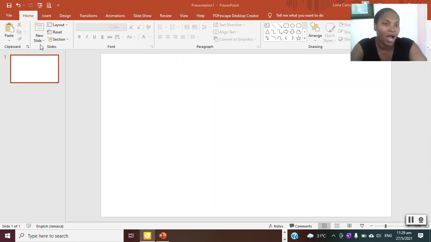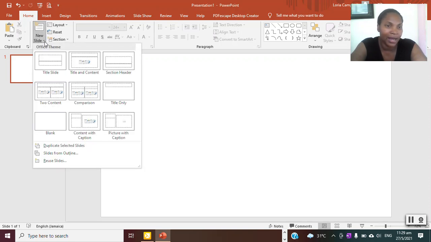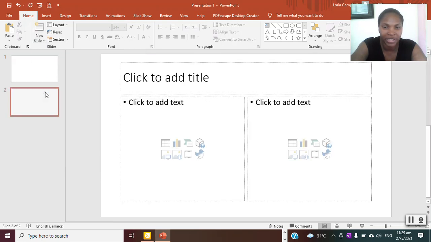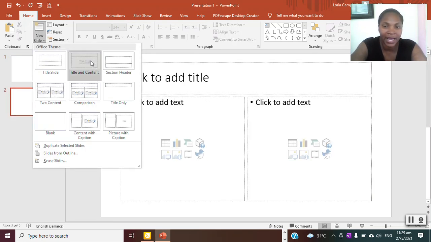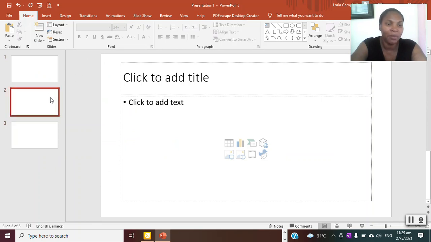Now, each time you want to create a new slide, you click this new slide and you select how you want this slide to be set up, whether it's blank, with two pictures, or with a heading and so on. But I'm not ready for those, so I'm just showing you.